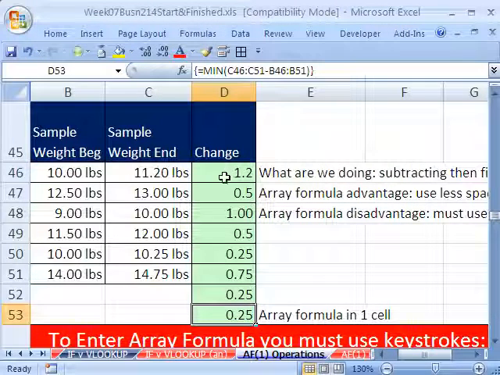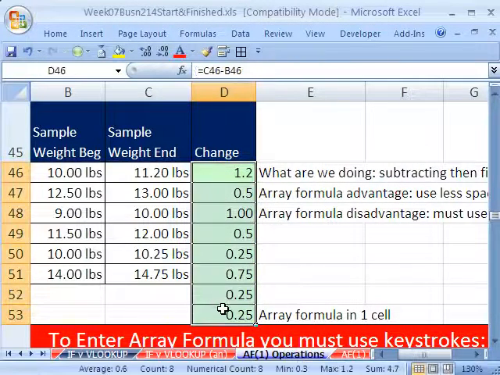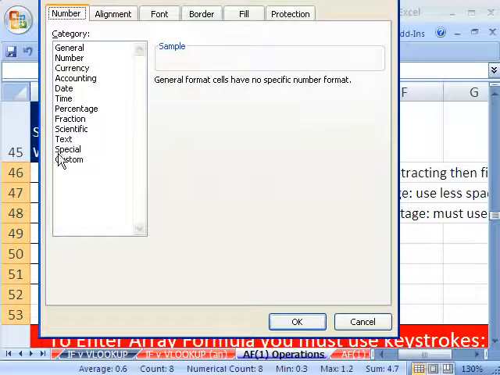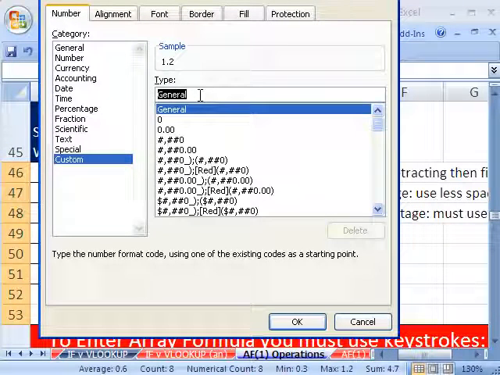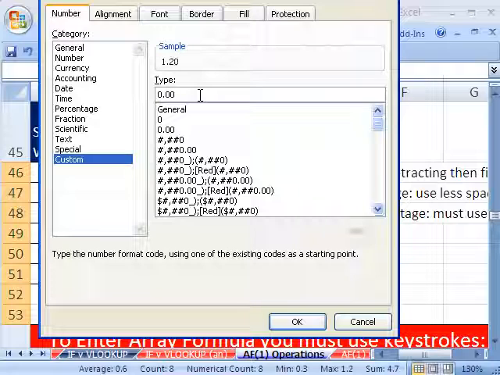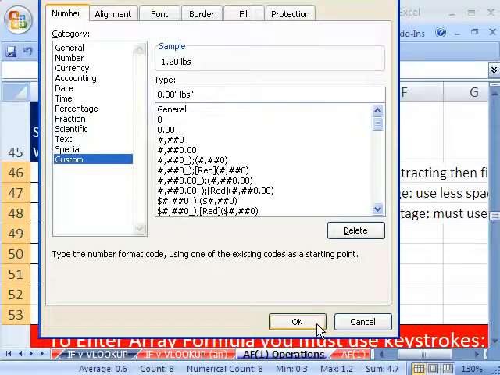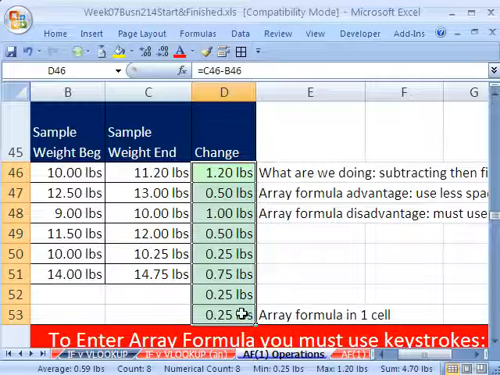So if you want to get rid of it, you can apply the General format, Control 1. Now, maybe we do want it. These are all in pounds, so maybe we actually want to do that. I'm going to highlight the column, Control 1, come down here, and in the type, I'm going to type 0.00, double quotes, space, LBS, end double quote. And that's how you put words in a cell even though they're not there.